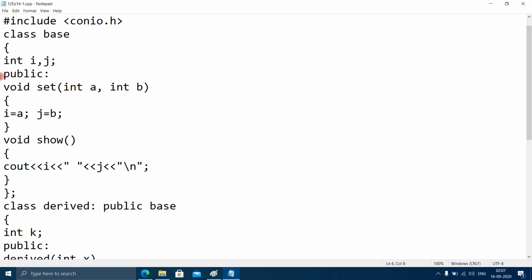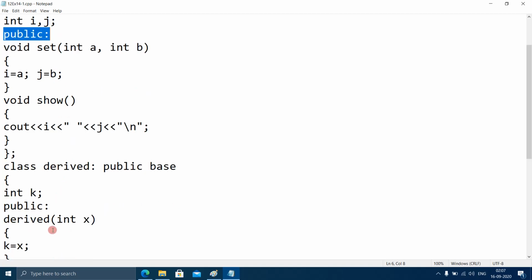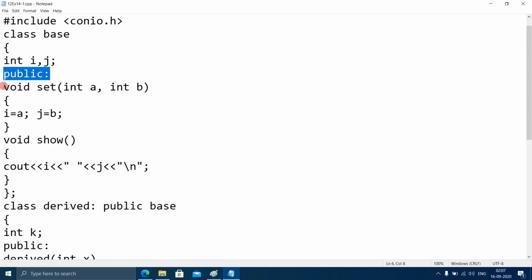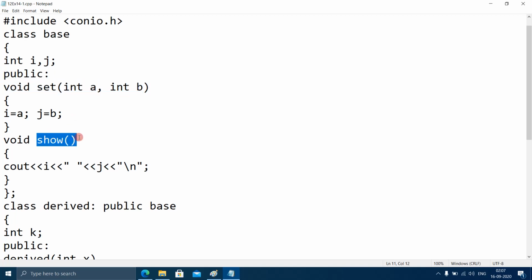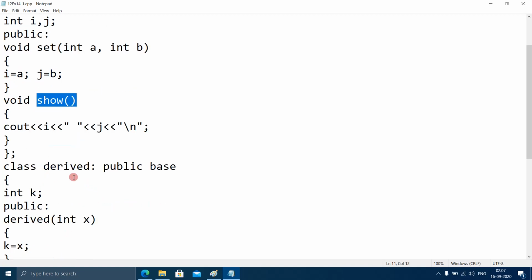Then whatever is public will be inherited as public in the derived class. So whatever is here, this set function and the show function, is in the public section. So whatever is public will be inherited as public for the derived class.